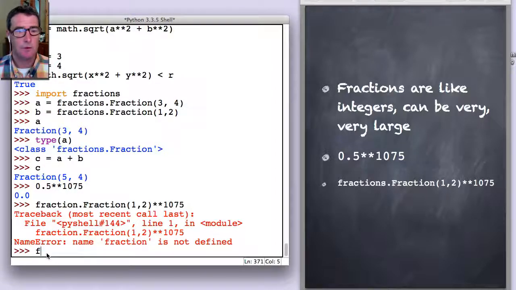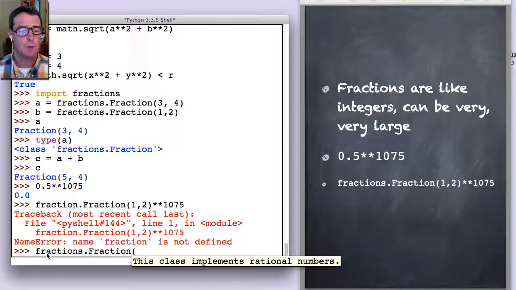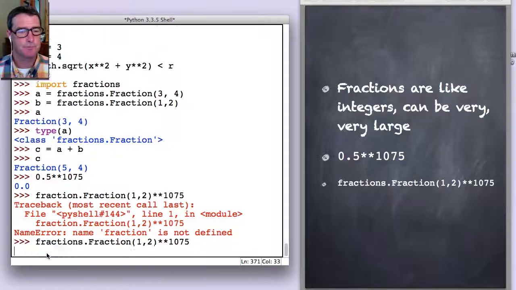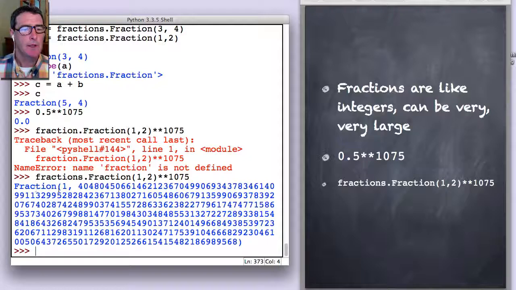No, I mistyped it. Sorry. Fractions is the module name, not fraction. So these are the type of errors you'll run into using Python. So what we get is a fraction of 1 over a very, very large number. Sometimes the question is, why wouldn't we just use fractions instead of floats? Well, fractions are actually pretty slow to execute, and so floats can be more efficient.